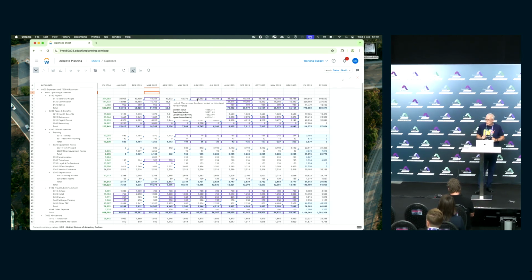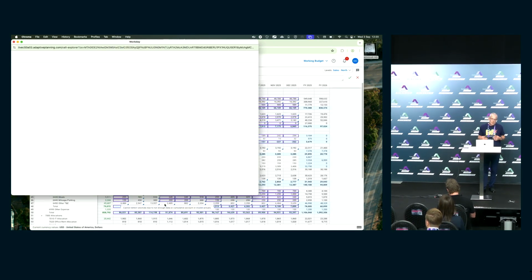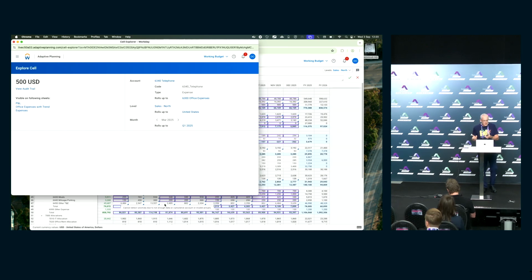Now, what if you want to know what's behind a certain number and who has done it, possibly? Audit trail. If you use other applications, spreadsheets, for example, but even other tools, you rarely have an audit trail of who has done what. So I will show you here. I'll go into one of the cells here. Somebody has entered 500 for telephone. You can right-click on this information, say Explore Cell, which allows you to go to more detail of what has happened with this number. One of them is the View Audit Trail.